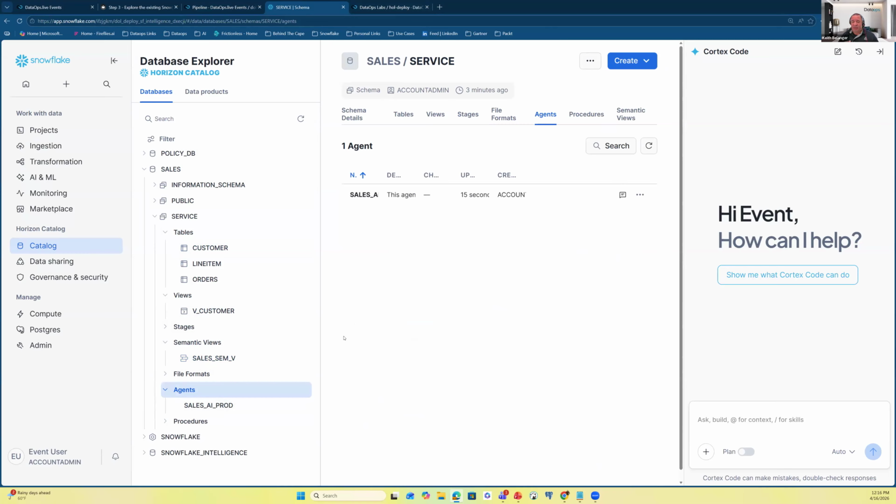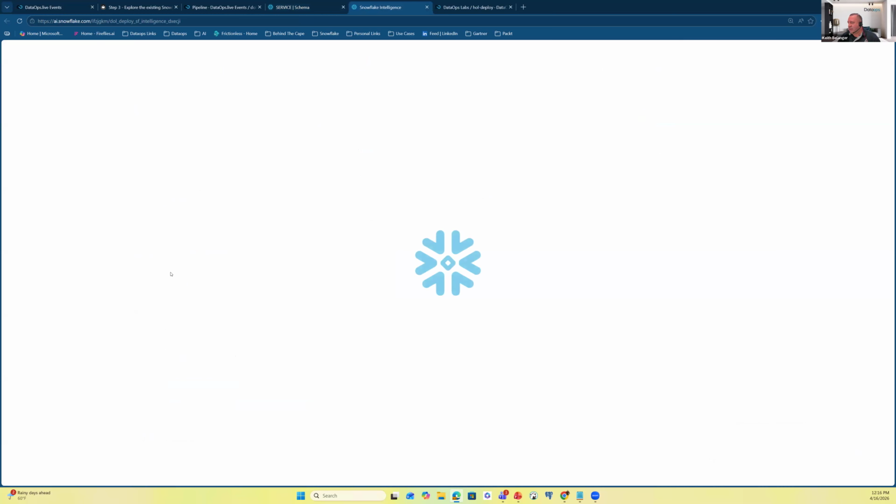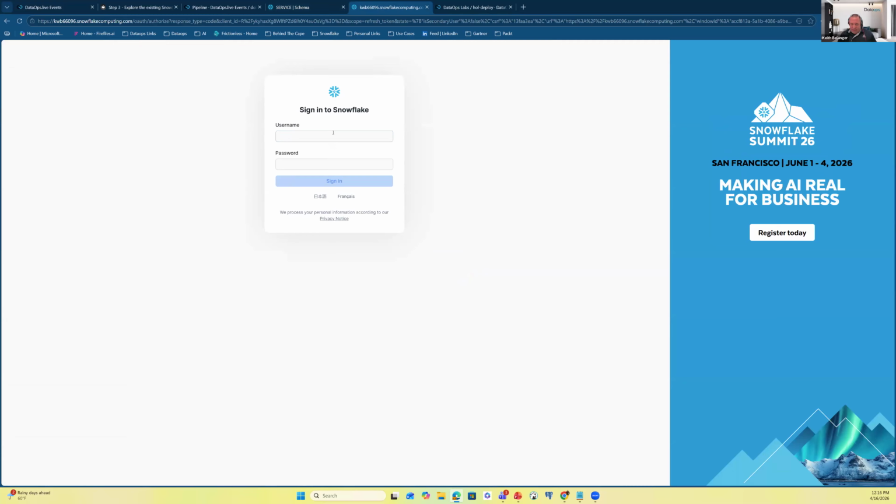So now we have gone from an empty Snowflake account to a production running Snowflake Intelligence available to us. So let's give Snowflake Intelligence a quick test to make sure it's working. I'm going to go into AI ML, click on Snowflake Intelligence. Now it is going to ask you again to log in. So again, going back to the information that you were given at the very beginning, we have our user and then our Snowflake password.